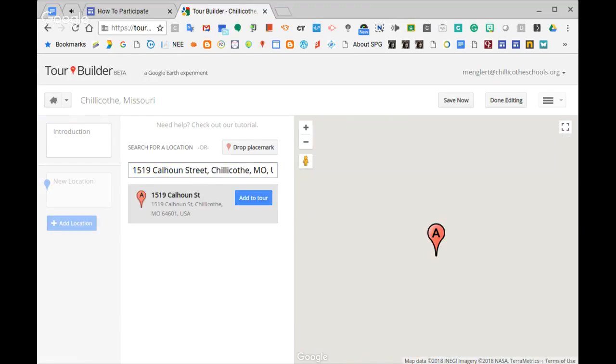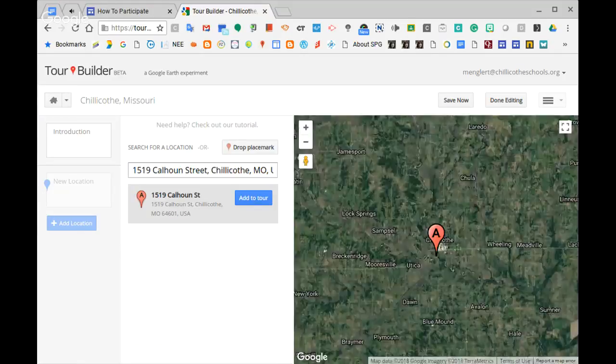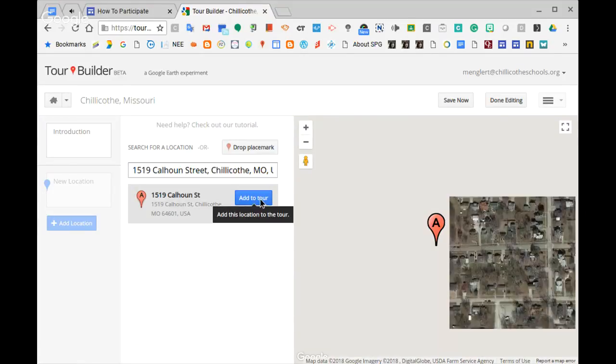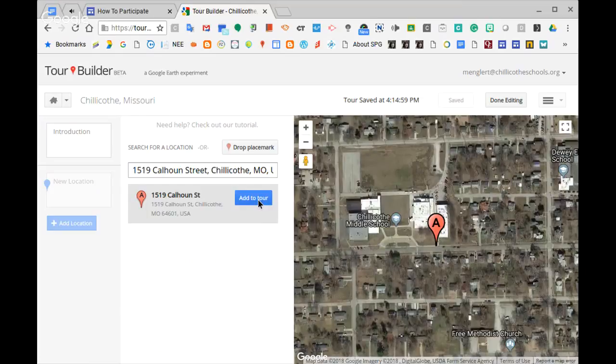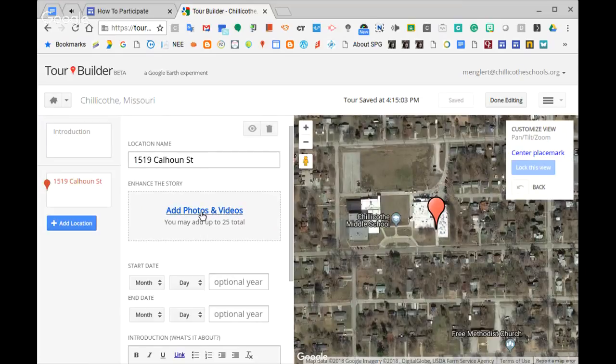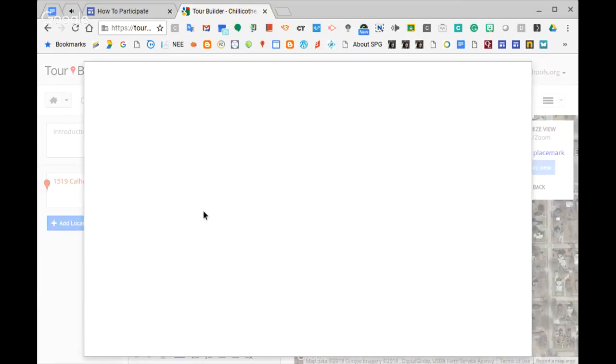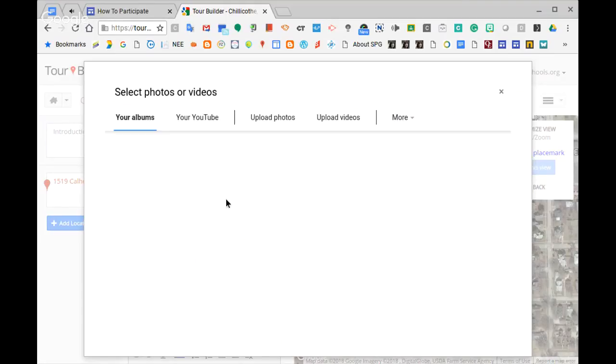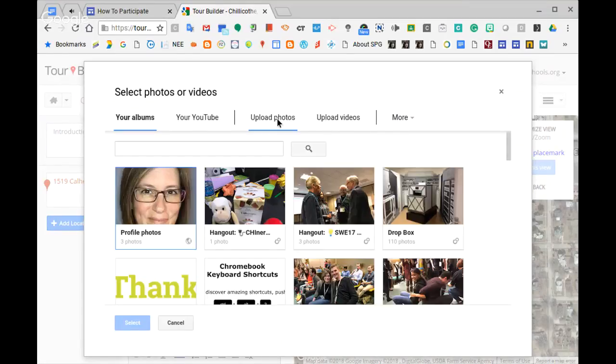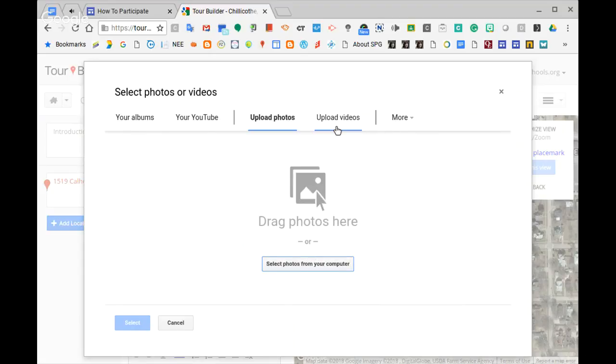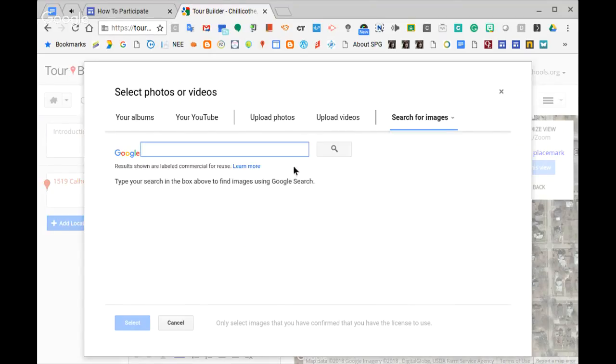And it will add a map point for you. So you just click Add to Tour. And then you can upload photos, up to 25, or videos that tell more about your site that you're marking here. And you can also search for images here. So I can try Chillicothe, Missouri again.